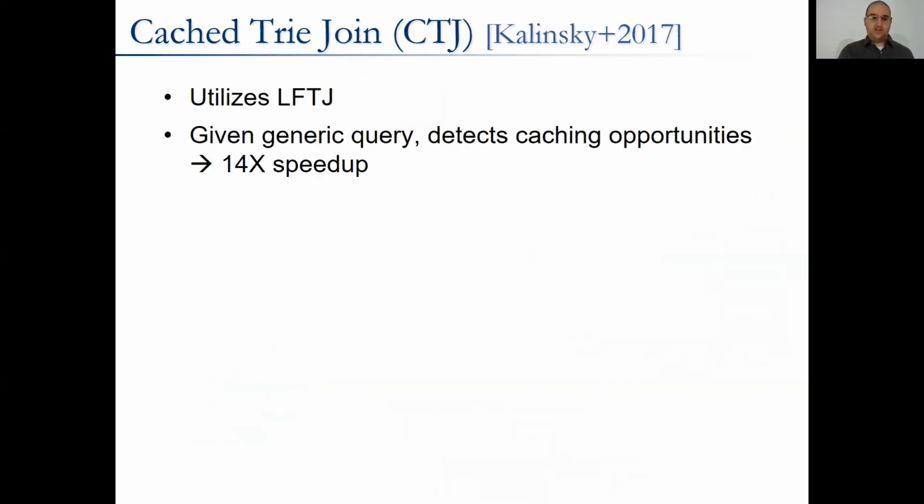Now let's move to CTJ. CTJ utilizes LFTJ, but given a generic join query, it detects valid caching opportunities. And in our research, it led to a 14 times speed up. Now let's see how we can utilize the cache.